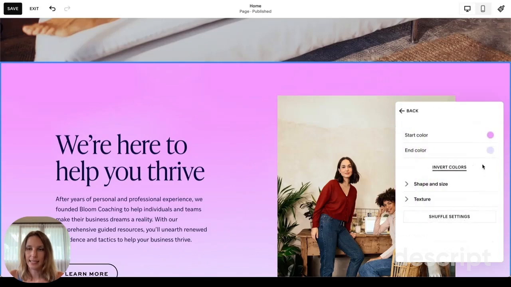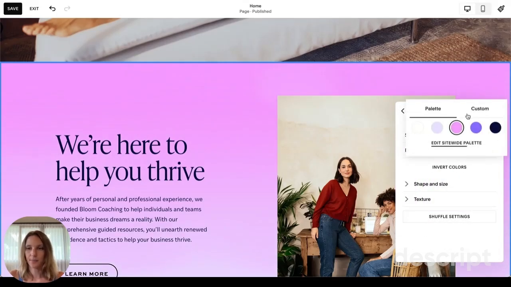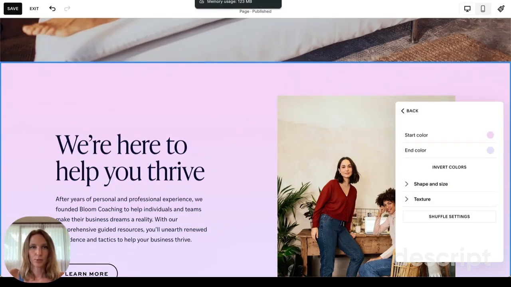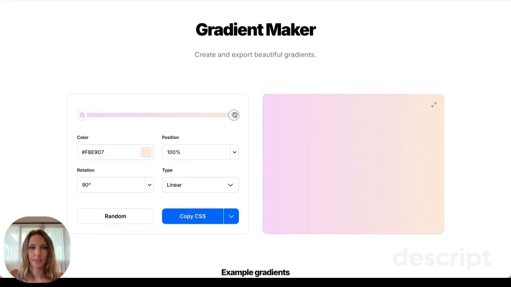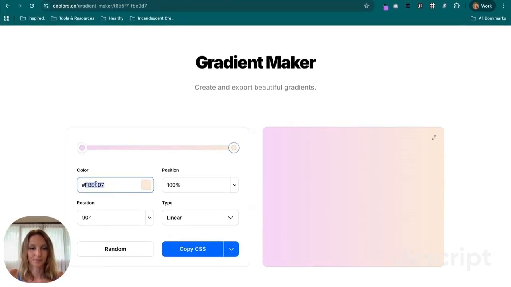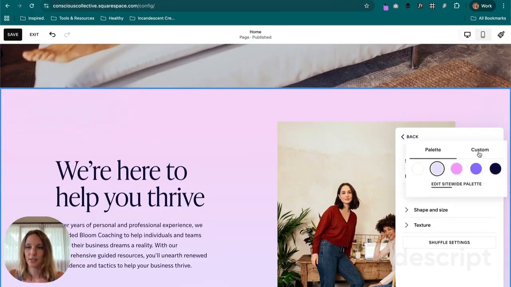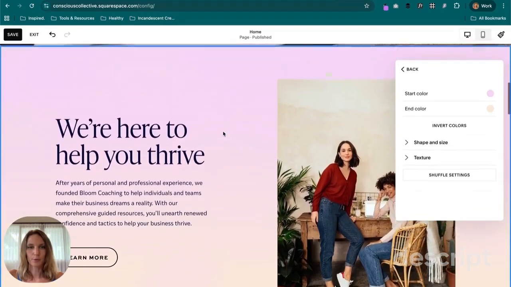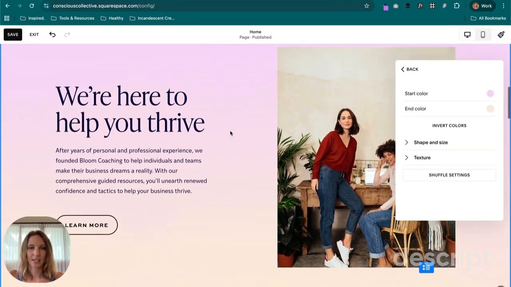Click on the Edit Settings, and then we'll add our start color. You can either select a color that's already in your palette, or you can add a custom color. I'm adding the custom color I copied from Coolers. Make sure the hashtag's in there. Then I'll hop back over to my gradient palette on Coolers and select the other color. Highlight that and copy it, and go back into my Squarespace and enter that as my end color. So now we have a really beautiful sunset effect gradient here.